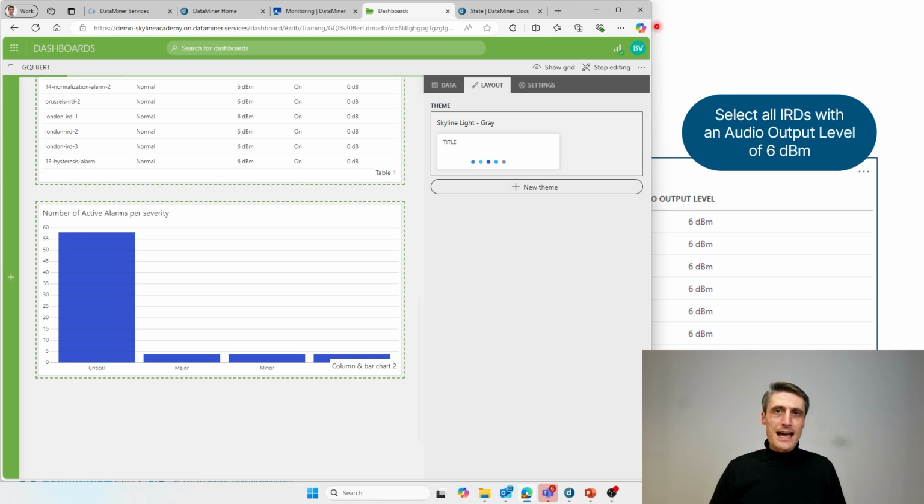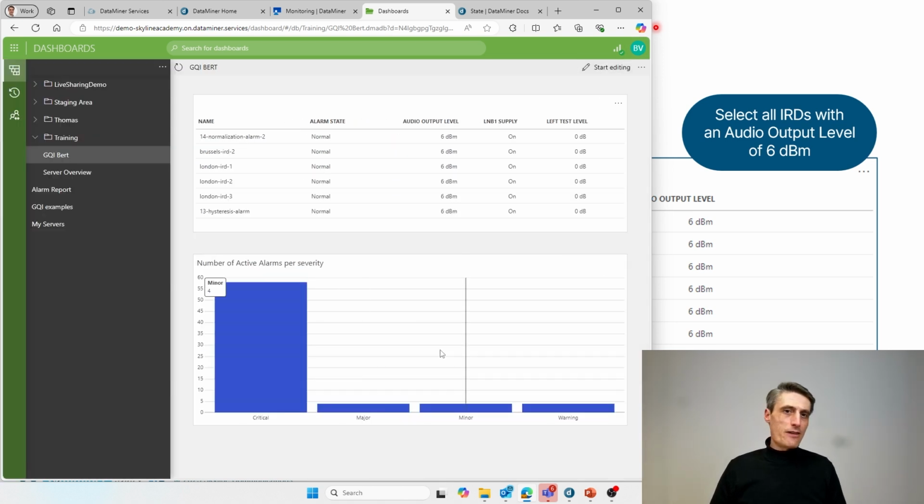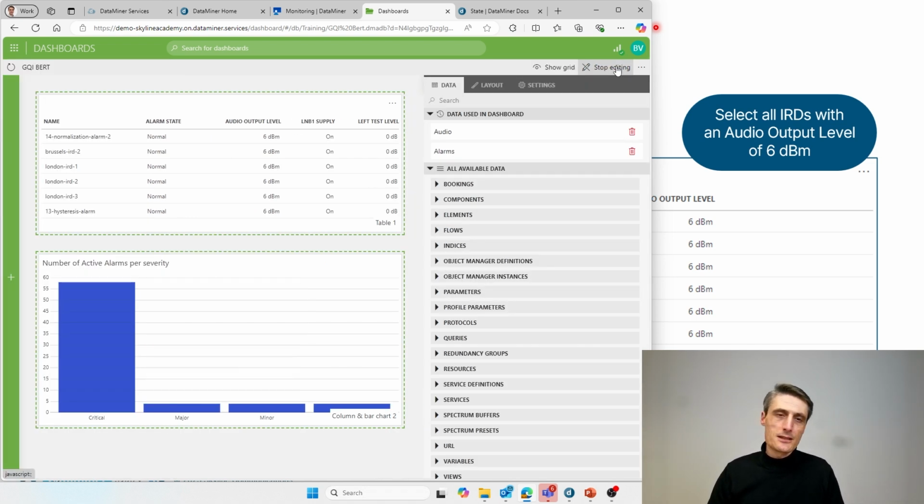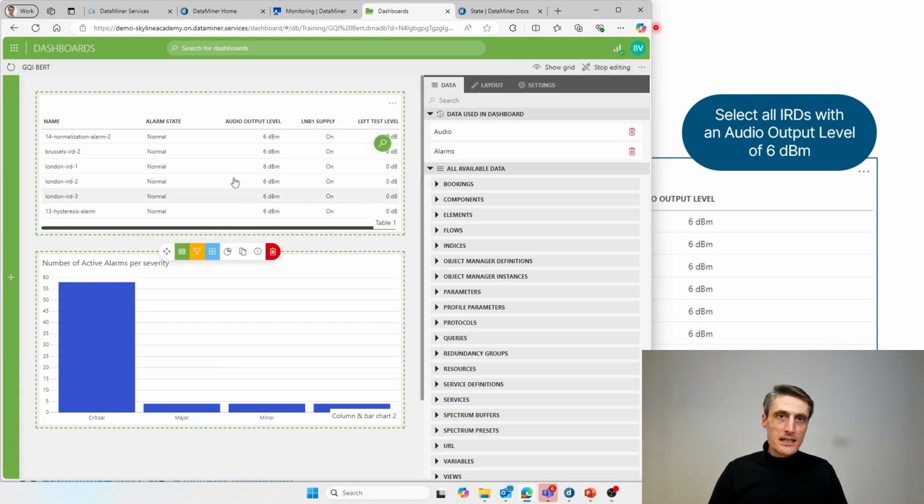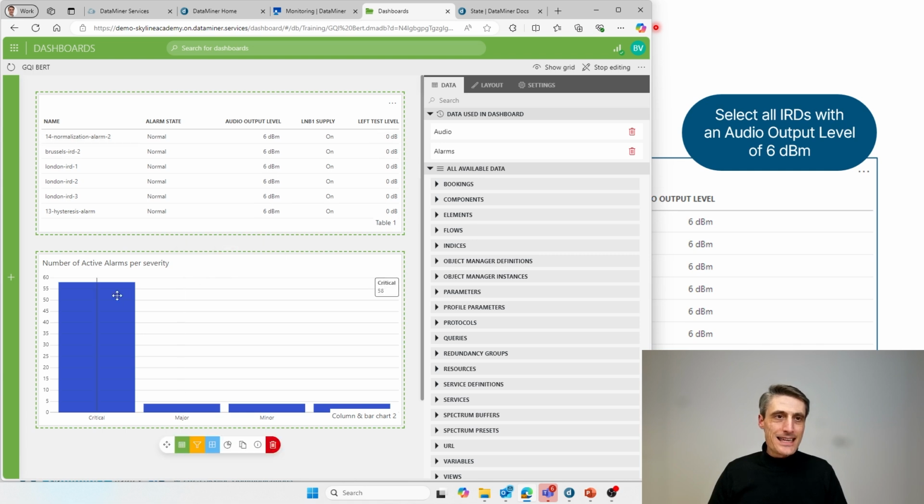So now I just added a title. If I stop editing, I now have a graph which is nicely showing me the information in a visual way with a nice title on top of that. Okay, so I added a query on real-time data there. I added a query on the alarms.